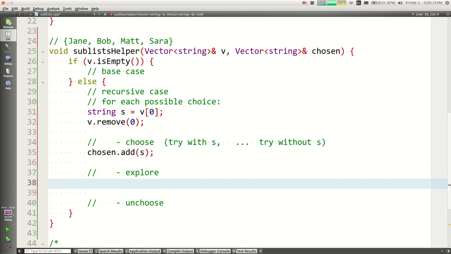Okay, now I have to explore. How do you explore? Don't say base case. It's not base case. Make a recursive call. Yeah, okay. sublistsHelper. And I'll just pass the same v and the same chosen, but they're changing their state. So the next call will see a different state than I do. Okay.